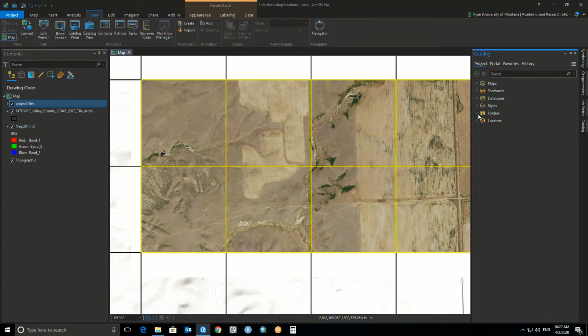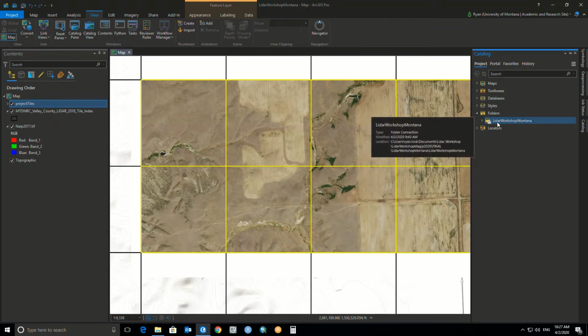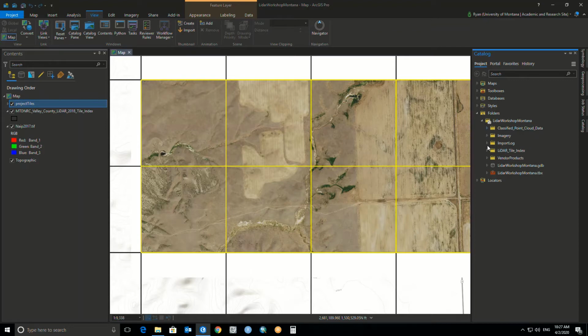So if you hit the drop down here next to folders, you should see our LiDAR Workshop Montana folder right there. If you don't, make sure that you have that Arc project file in the same folder as all of the data underneath this LiDAR Workshop Montana folder. So if you hit that drop down here, you'll see the same files and folders that we just went through in File Explorer. You have the point clouds, the imagery, the index, the vendor products.